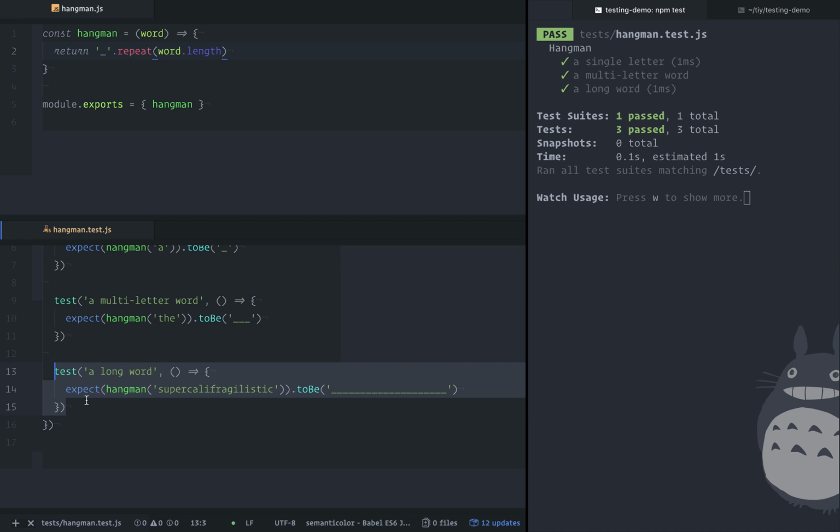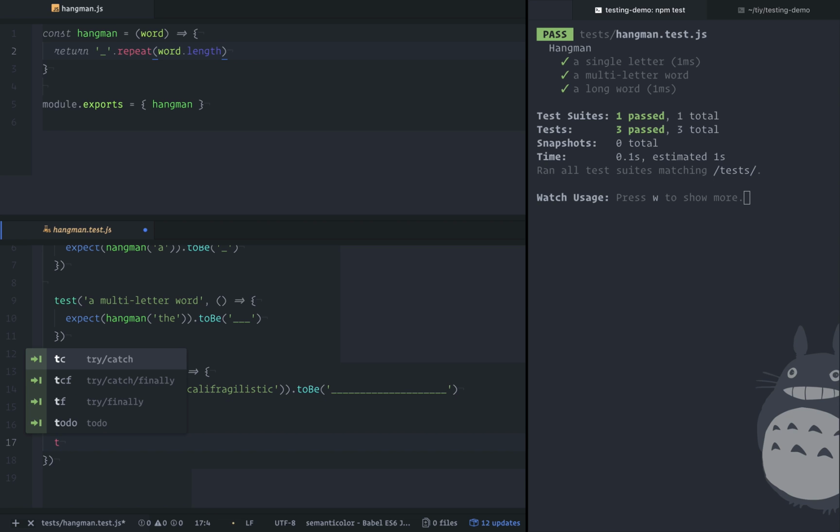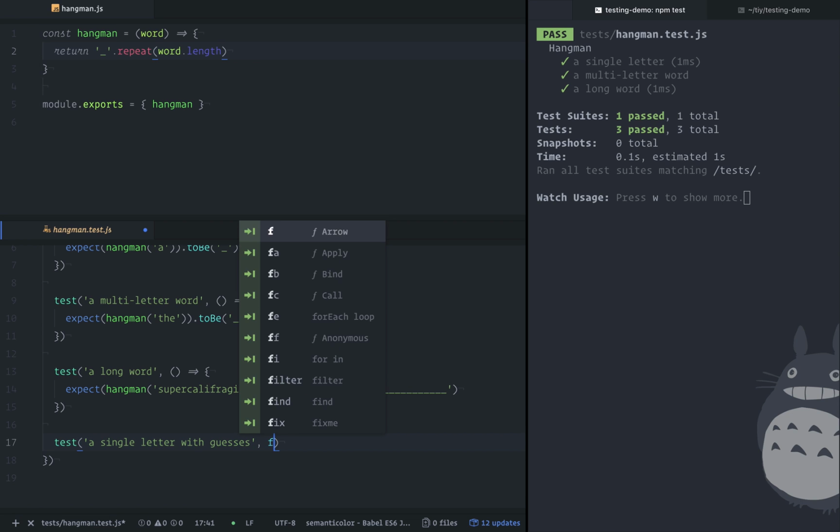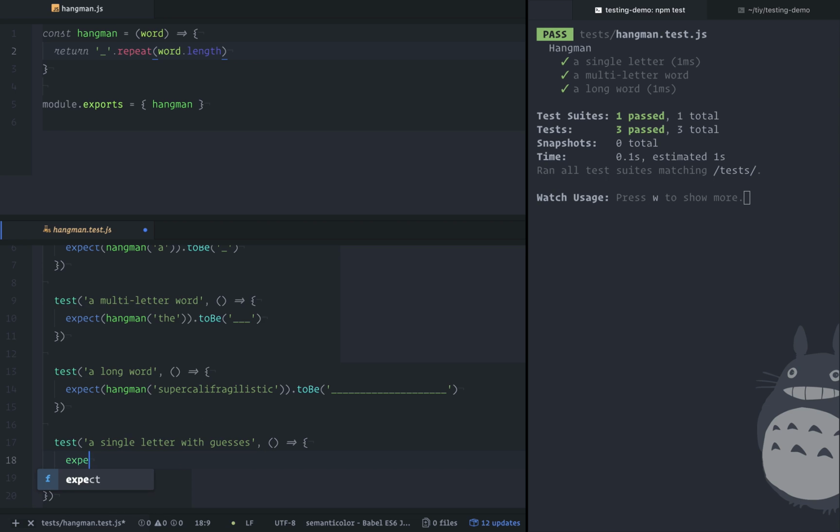So where do we go from here? Oh, include some guesses. Yeah, I think we need to include some guesses. So my feeling is I would again start with the simplest case. Every time I venture into a new behavior, I want to start with the simplest case. So we're going to do a single letter with guesses. So we're going to go back to our A.